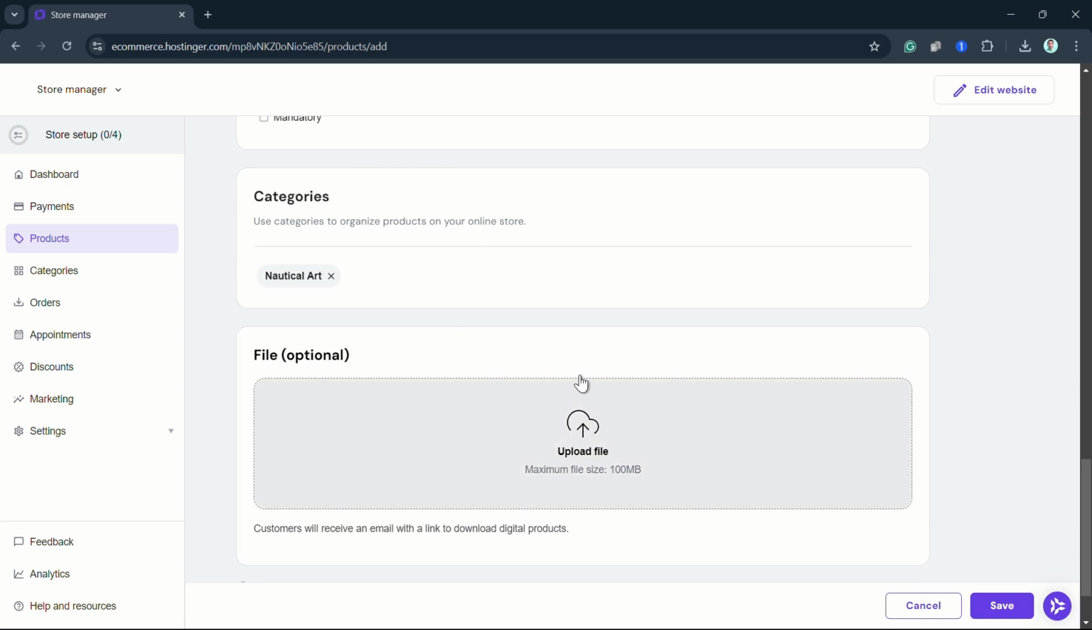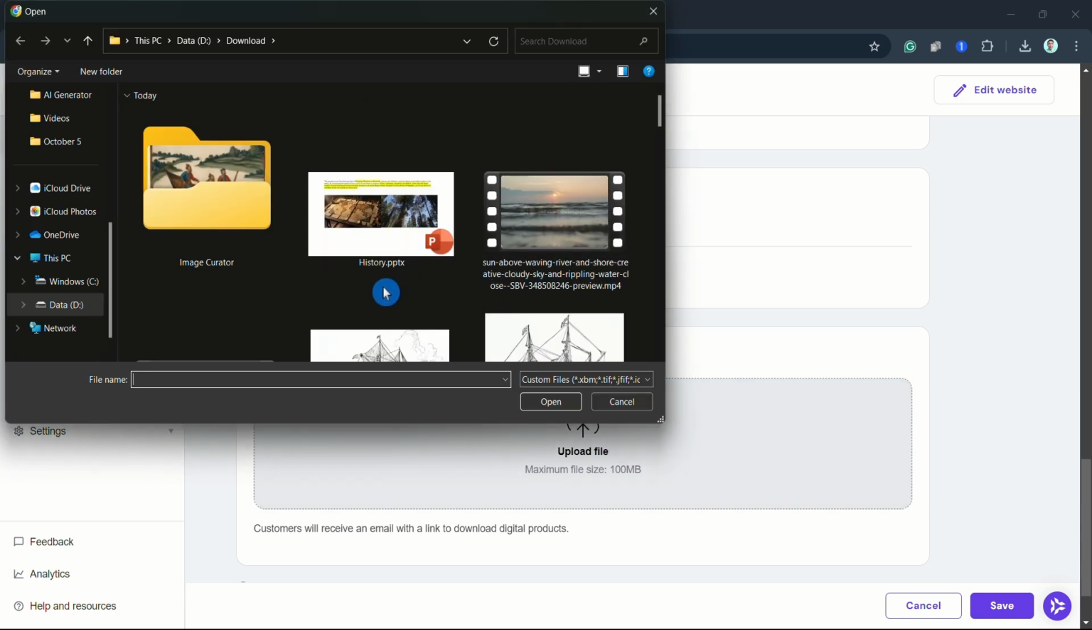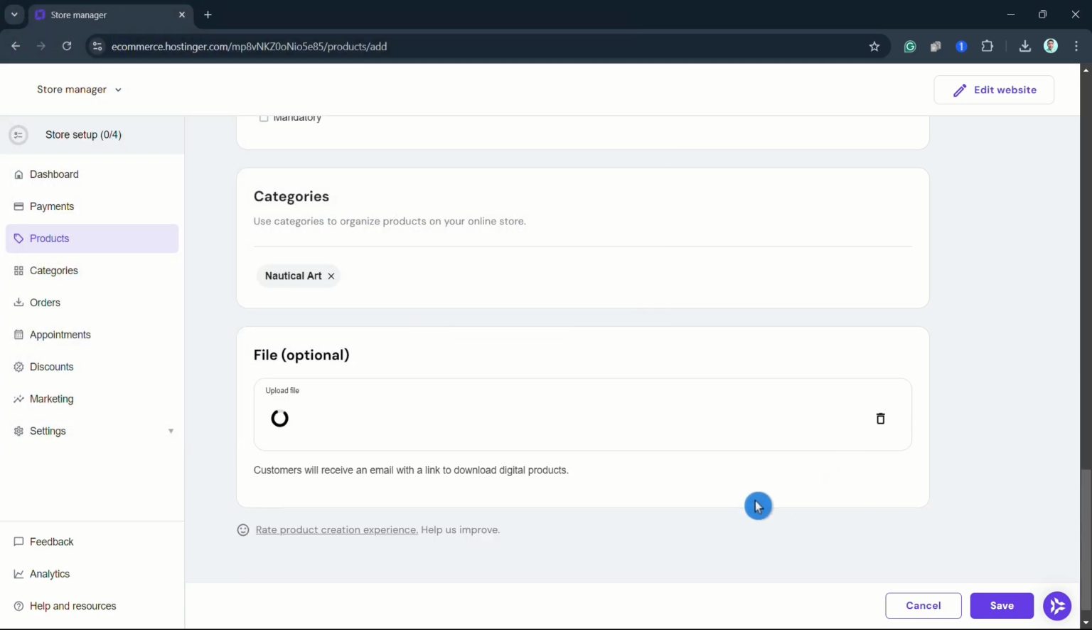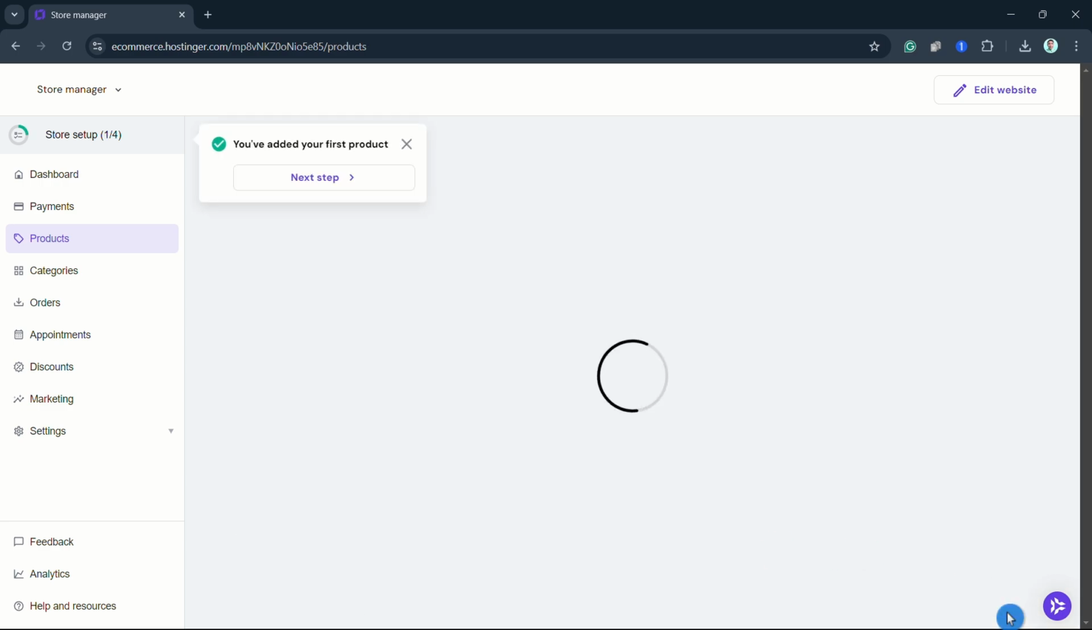And then as you can see at the bottom, you will find here a file. So customers will receive an email with a link to download the digital product. So what you're going to do, just need to click on upload file, and then you can upload the file here, which is our digital product. All right, so once done, click on save at the bottom right hand corner of your screen.